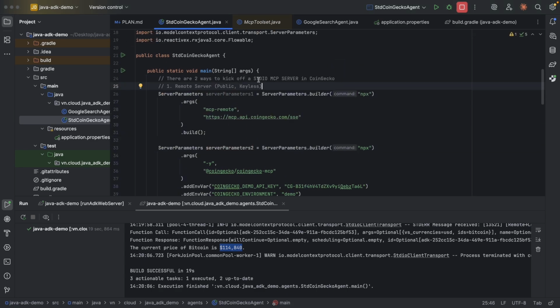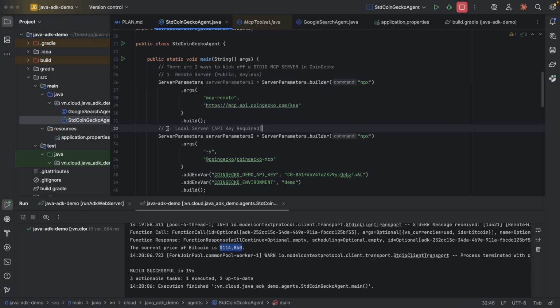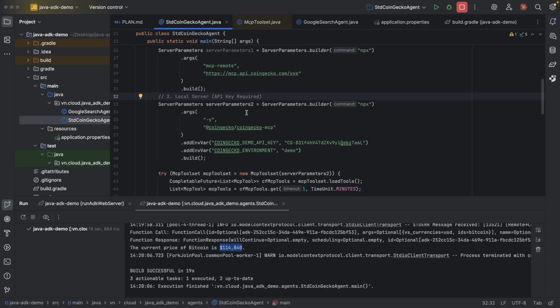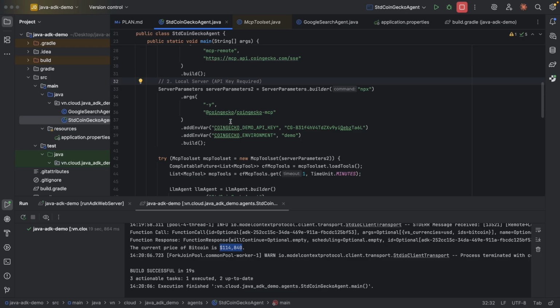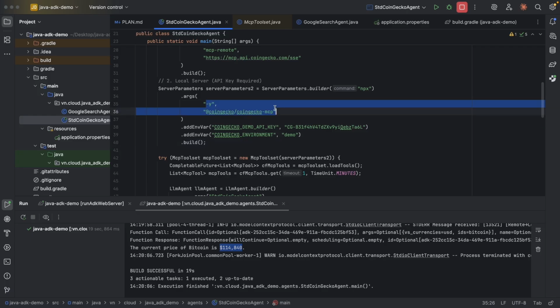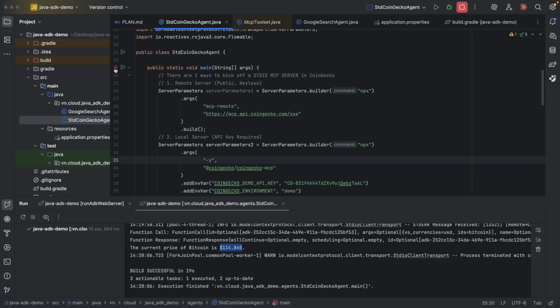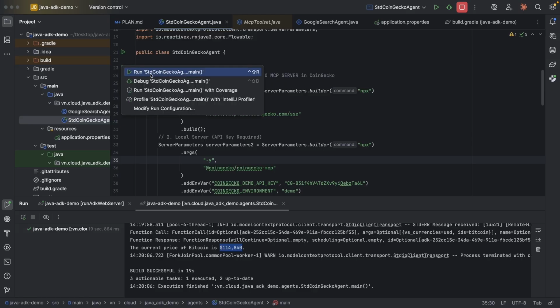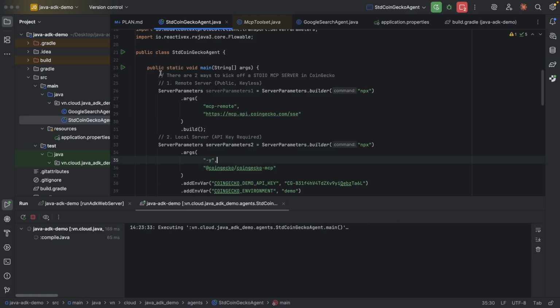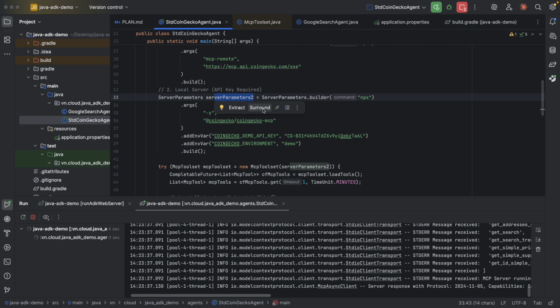So there are 2 ways to kick off the STDIO MCP server in CoinGecko. So this is the first one, serverless, keyless, and this is the second one, API key required. Then we're going to use the second server parameters to connect to the MCP server running on our localhost. Okay, this one. And let's try to run it to make sure everything's still working. Now we're going to use the second server parameters.